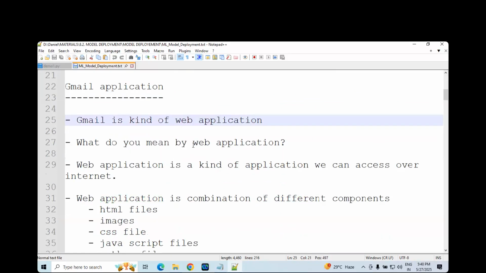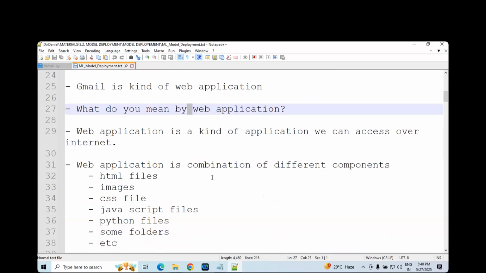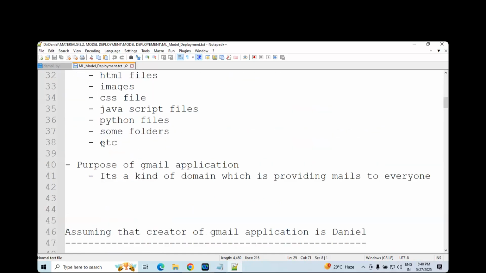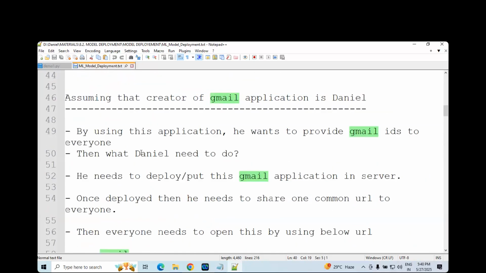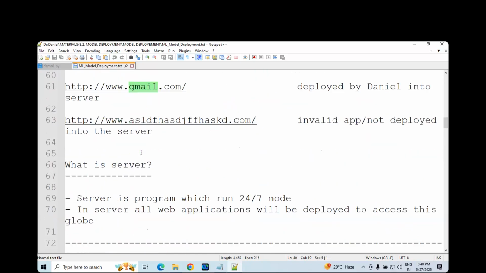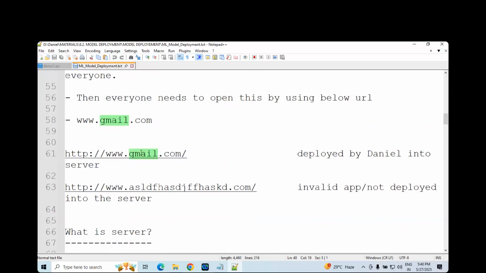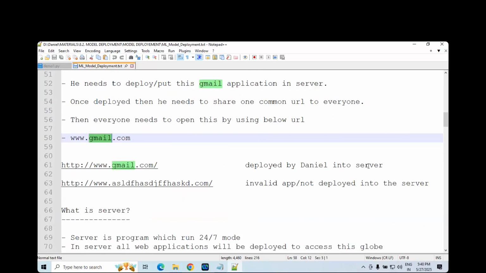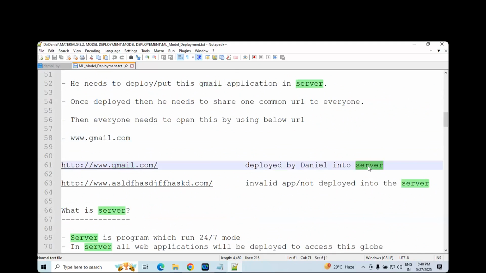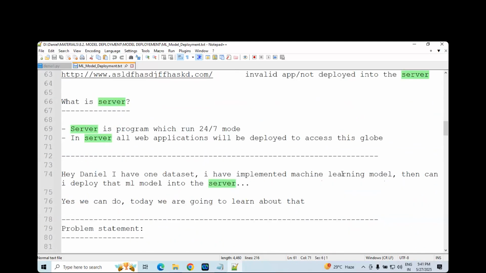What do we mean by web application? An application which follows client and server architecture, or an application which we can access through a server using an internet connection. We already covered the purpose of the Gmail application. Imagine I have prepared a Gmail application. Once I have prepared it, I need to deploy it into the server. Now today I need to continue from here.